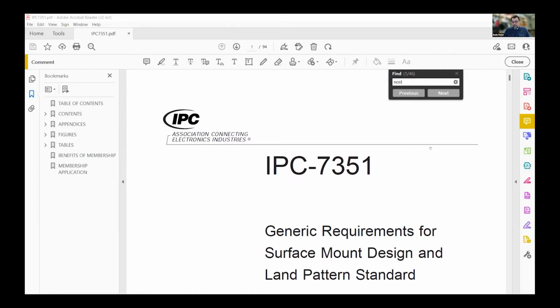IPC, I don't know if people know, but that's the Institute for Printed Circuits, and they have a lot of documents. It's an industry association, and they work with industry members to figure out the best way to make printed circuit boards. And they came up with a standard for surface mount design and land patterns.